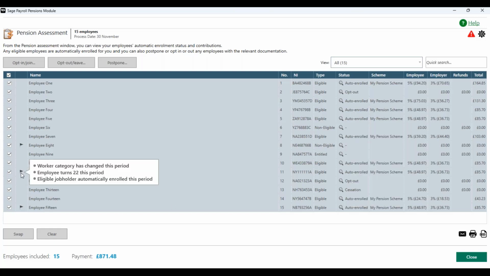Employee number 11's change. They have had their birthday, they've turned 22, and as I said last period, they've been reassessed, and because of this change in their age, they are now eligible. As a result of this, their worker type has changed to eligible, and their status is changed to automatically enrolled. So they've been enrolled into my pension scheme.